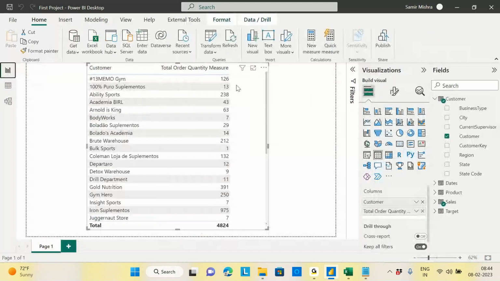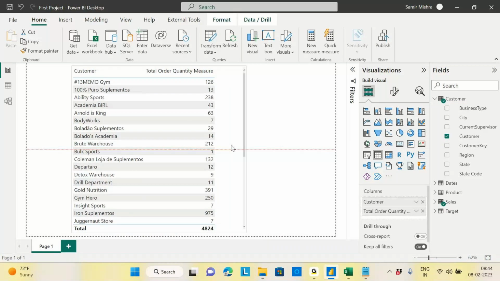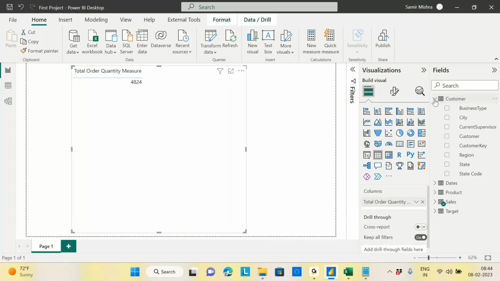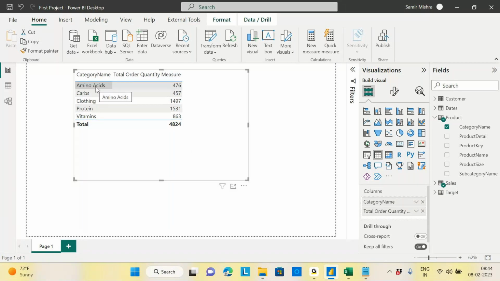Now with this, you need to understand in multiple ways. Let's take a small example. This is your job now. Category, let's track the category. Now tell me how this filter context is working. How is this amino acid getting 476? Can somebody explain me?